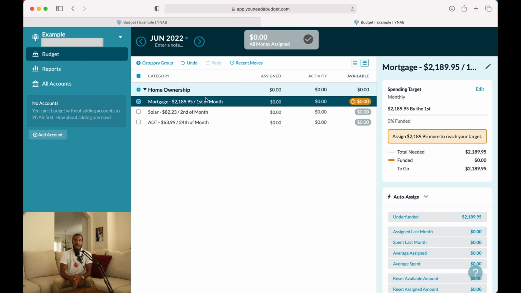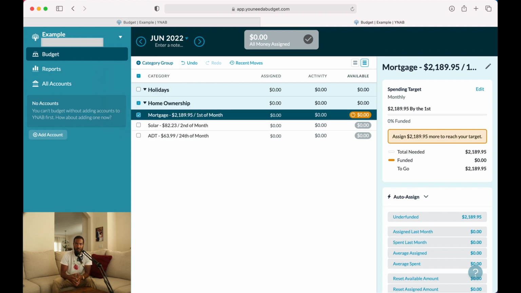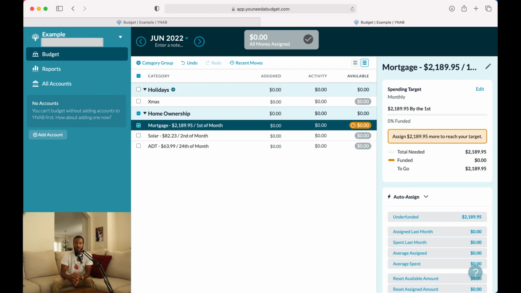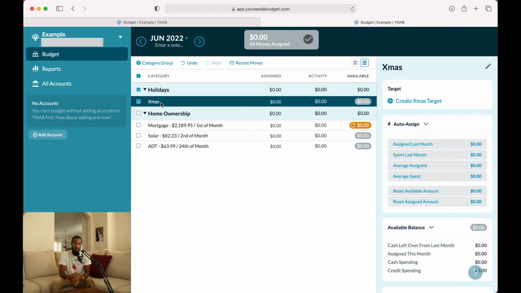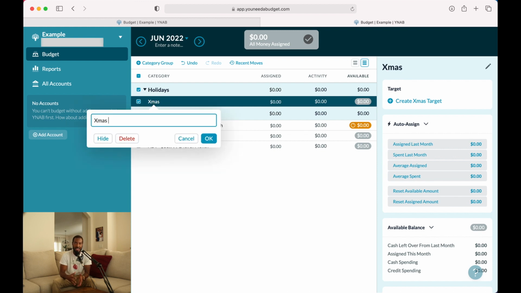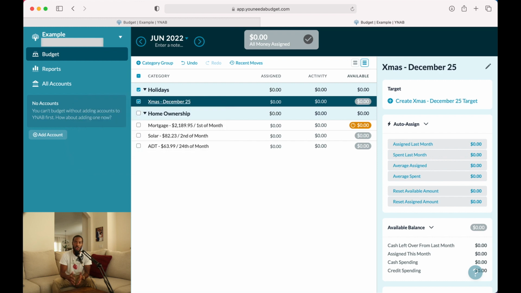Okay. Now let's shift gears, and I want to add a target to a holiday expense. And so let's use Christmas as the example. And so I'll create a category group and name it holidays. Then I'll input Christmas, put a dash, then I'll input the event date. So December 25th. And now let's add a target.